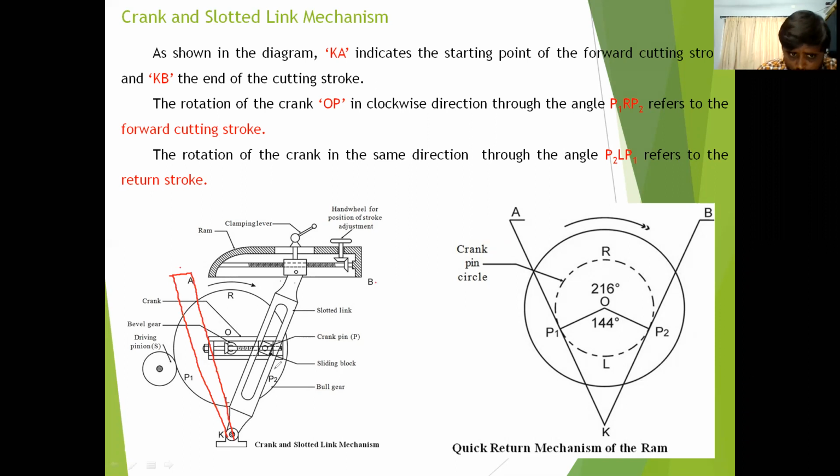That means this slotted link will oscillate like this. So if the slotted link moves from point A to point B, the ram will finish its cutting stroke. It will cover this complete distance.